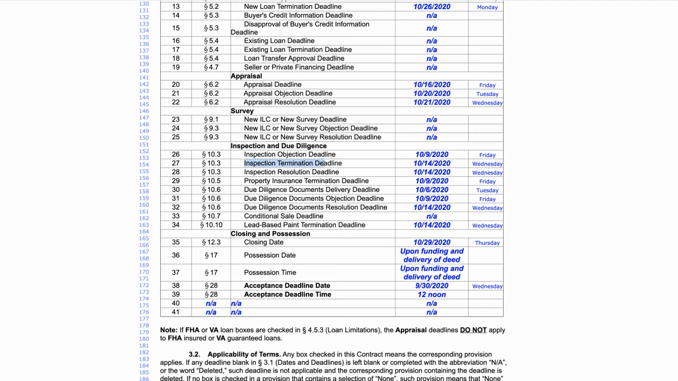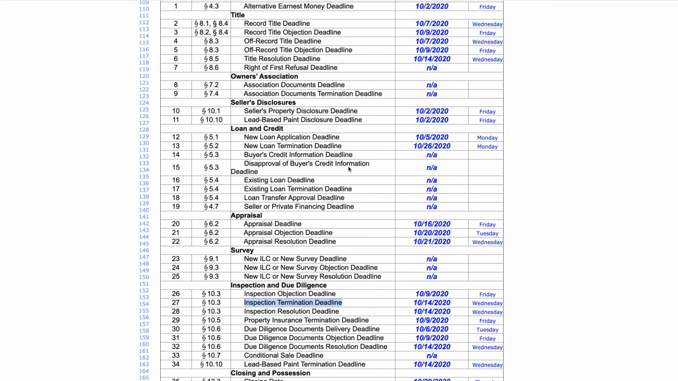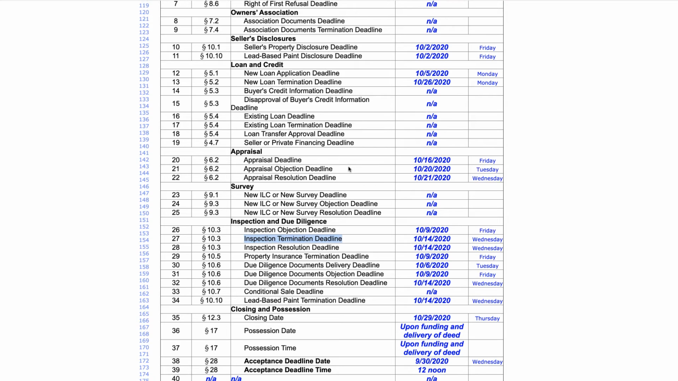And in that case, the buyer has the ability to terminate the contract based on inspection and get their earnest money back. So these dates and deadlines really do spell out what becomes the chunky part of the rest of this contract and all the rights of the buyer and the seller to be able to do their due diligence.